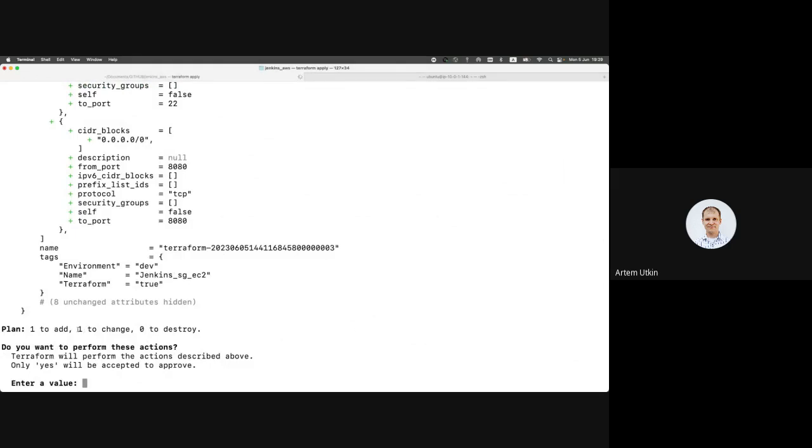Okay, we are going to have one to add, it's the EC2 instance 3, and one to change, it's the port list for the security group.